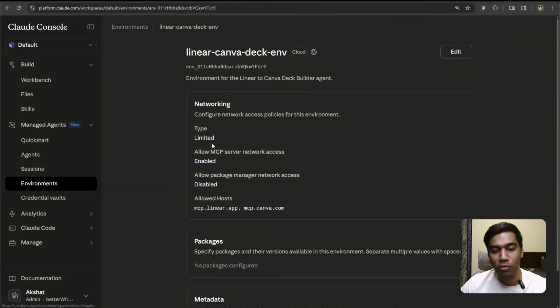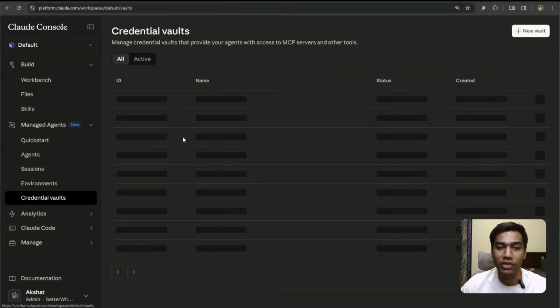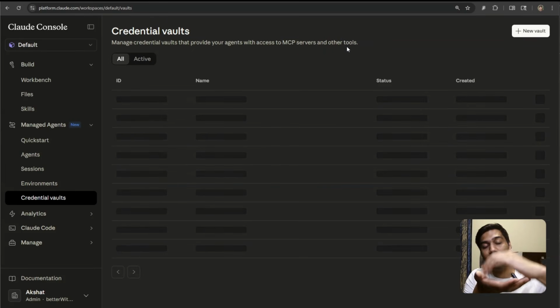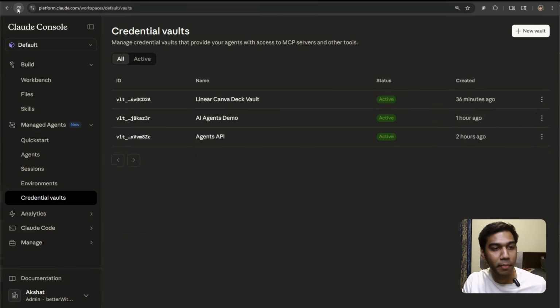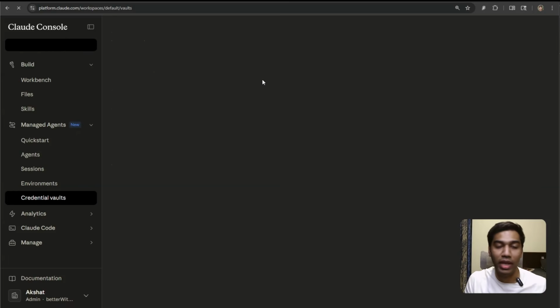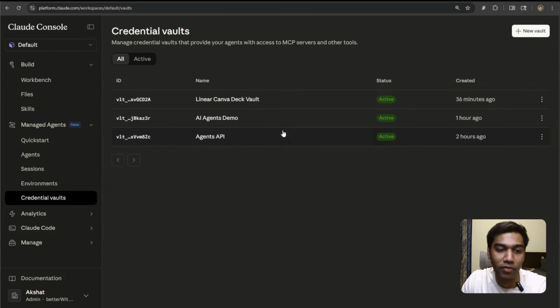Now, the final and the most important part of this is actually credential vaults. This is where all your credentials are stored. So all your MCP servers that you're linking together are stored in a vault. So a single vault can be referred by an agent. Think about this as a box that your agent can refer to for selecting specific keys. So your API keys are stored in a vault, kind of like that.